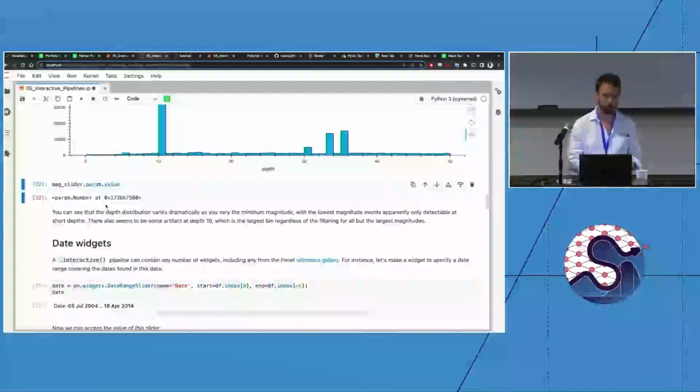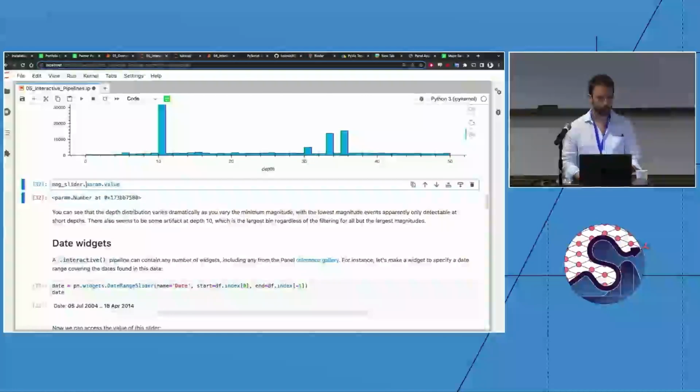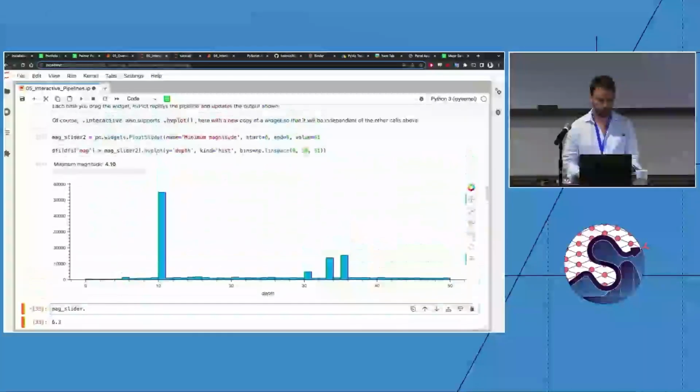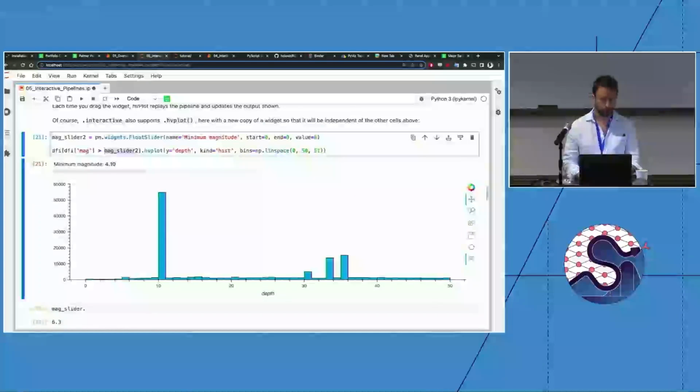Right? And so when we're using this parameter value, we're effectively saying to this interactive object, when this parameter changes, query the current value at that point in time. And so when we're saying magnitude is greater than the magnitude slider, we're saying watch the value parameter on this magnitude slider, and when it changes, look at the actual value at that point in time, and then reevaluate the pipeline with that current value.